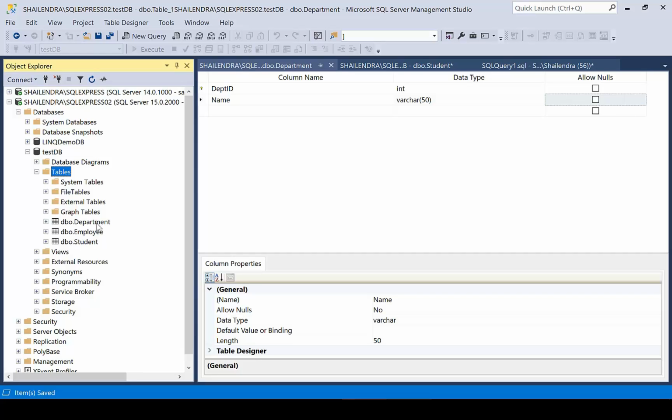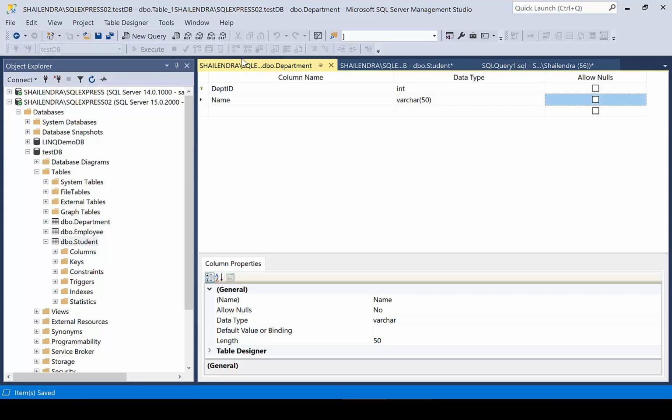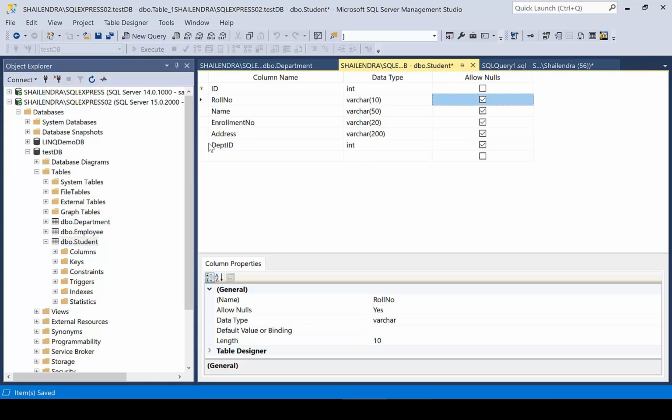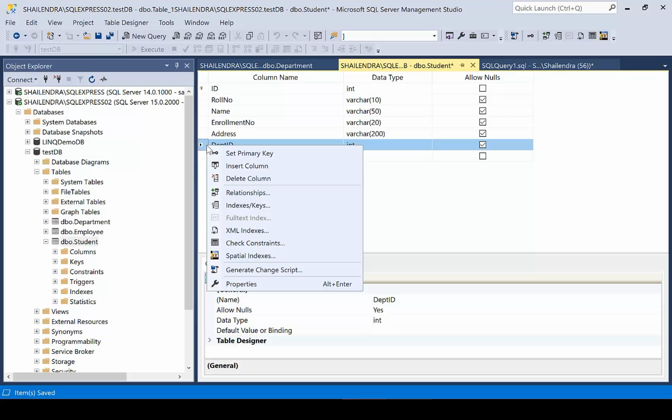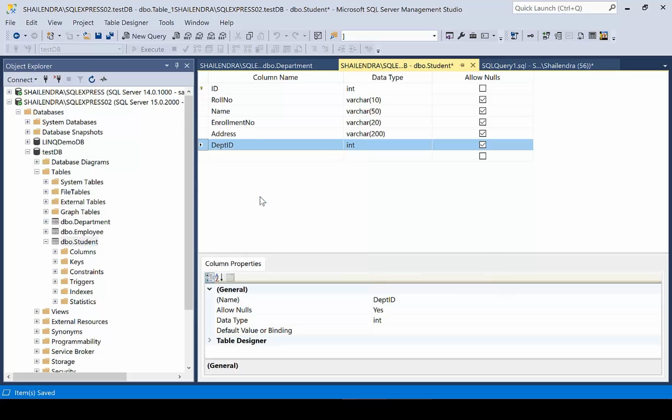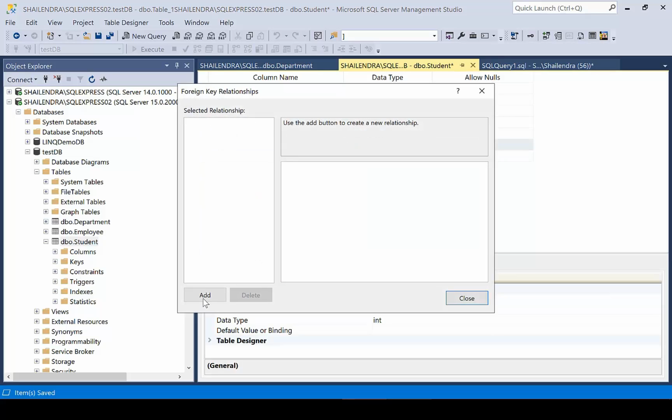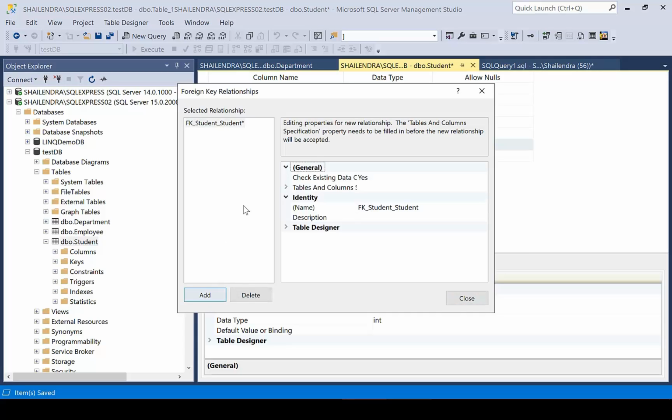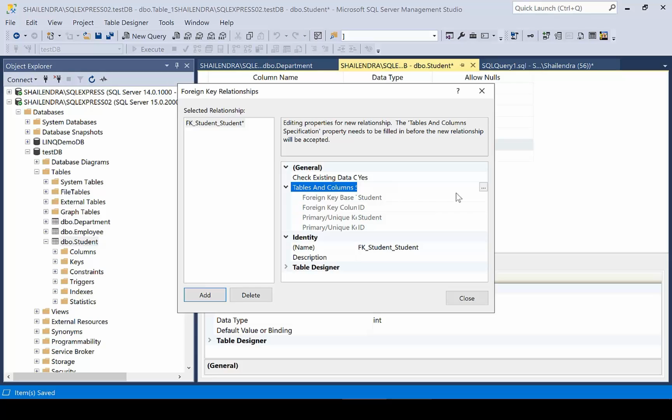Now let's define the foreign key in the student table. So open the student table here, it's already open. In the department, you just right click and there is an option here, relationship. In the relationship, we will click on Add. Now just define the relationship here, tables and column.